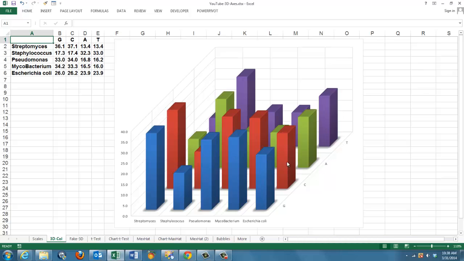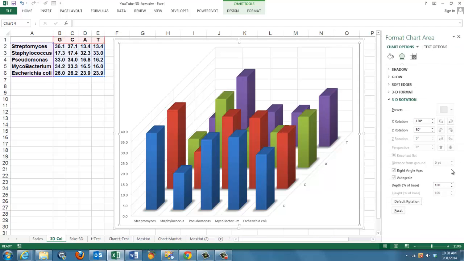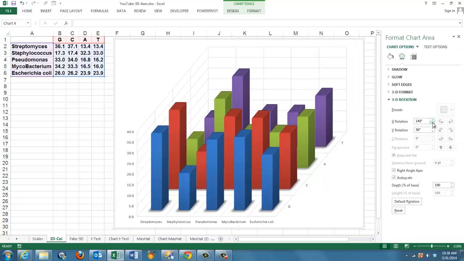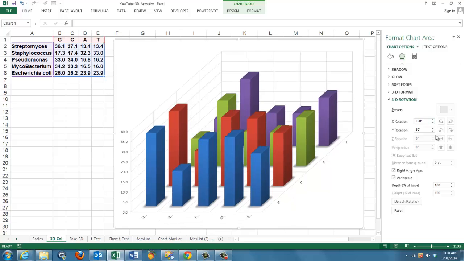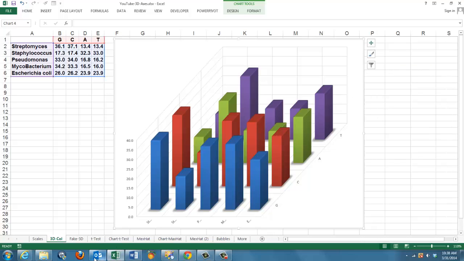This is a 3D one. You can change the looks of it. So if I go here and I do a 3D rotation, I can change the way you look at it. Sometimes you want it to be a little more this way, so you can see all the stacks better. Maybe you want to look more from the top, etc. But again, it's not a real 3D chart.